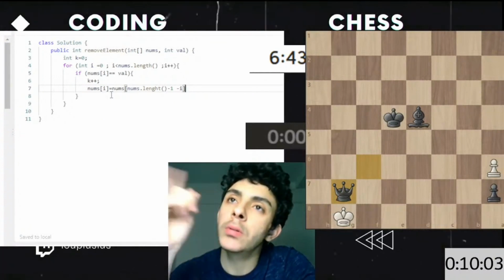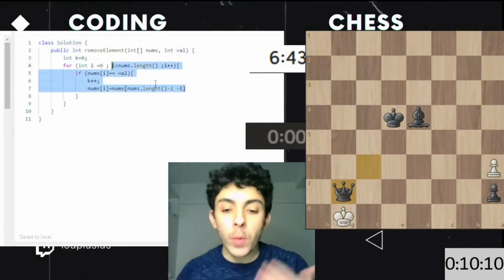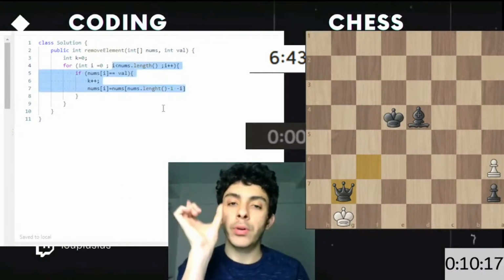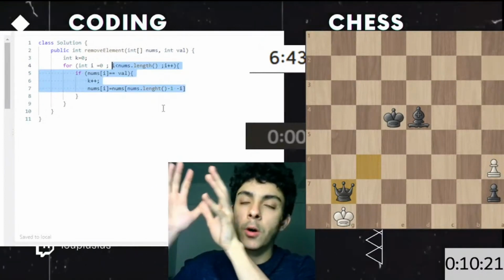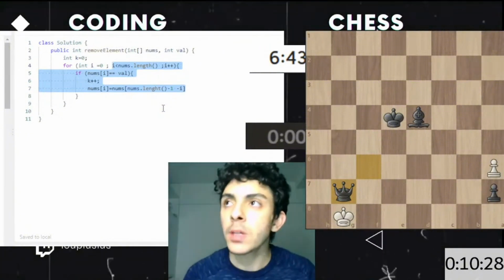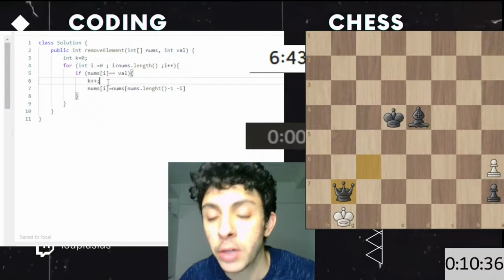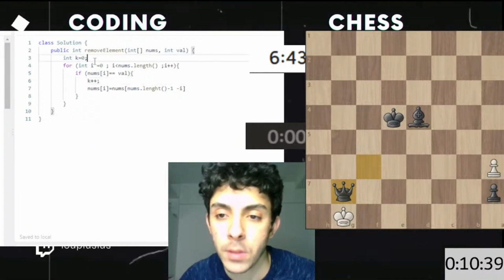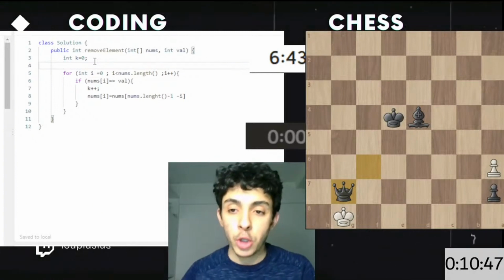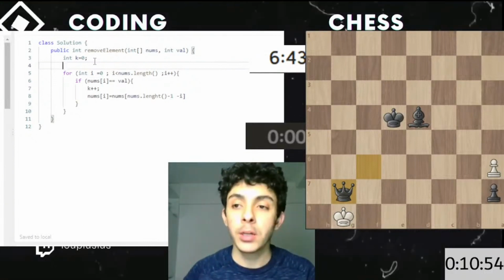But wait, we can get to the end and keep looping. So the problem with this code is that we can get to the end of the array and keep looping because we already assembled all the vals there that are equal to val. So we have 3, 3, 3, 3 in the end, for example. So the index is gonna keep switching and incrementing k, although it's not supposed to be incremented. So what we're gonna do is a loop first to count how many elements are equal to val in the array, so that we know when to stop.